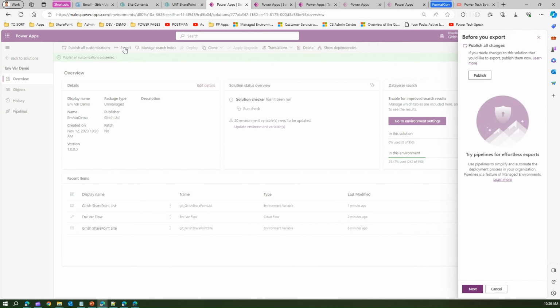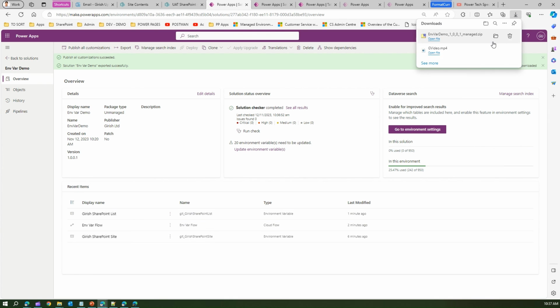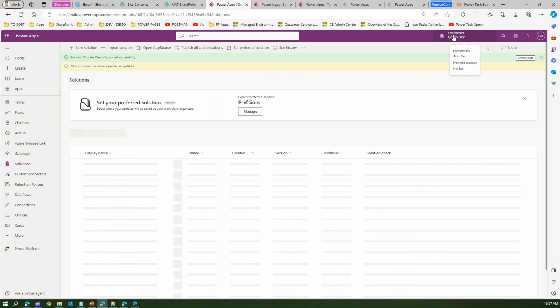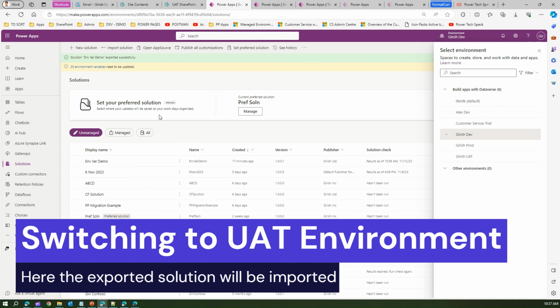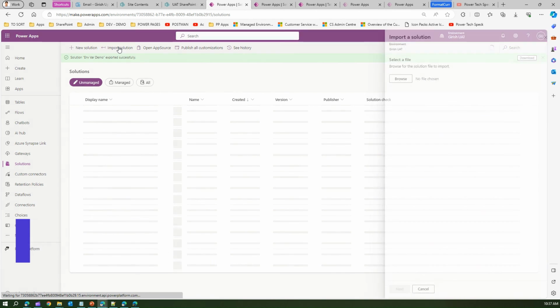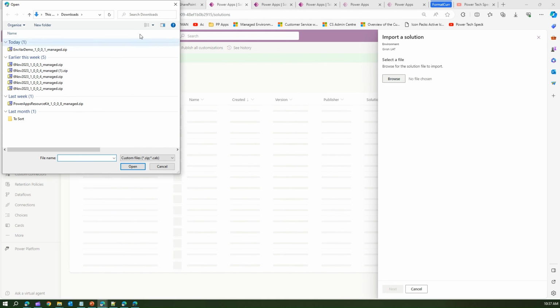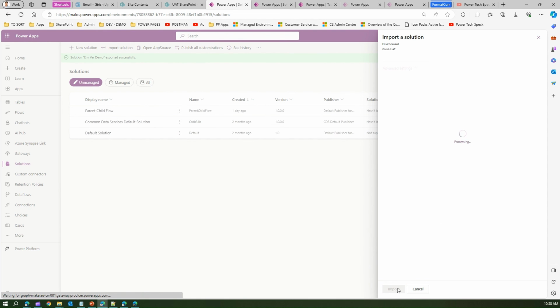Let me export the solution, and I'll export this as a managed solution. Now, I'm going to switch back to the UAT environment, and under the UAT environment, if I go into the solution, I'll try to import this solution. Okay, so let me import the solution, and here this is the one which I have just exported. I'll click on next.